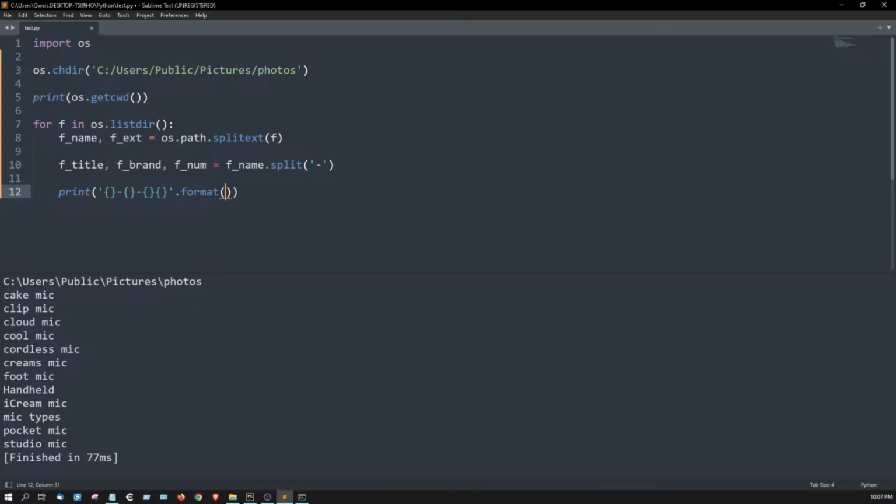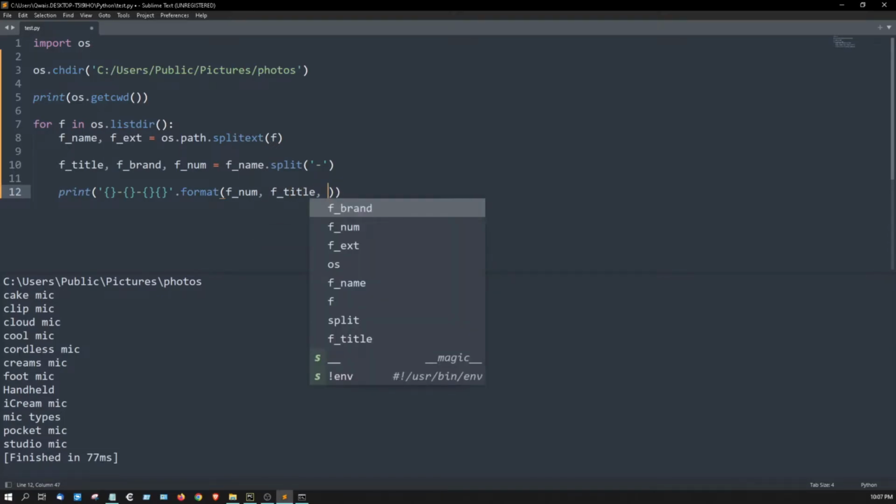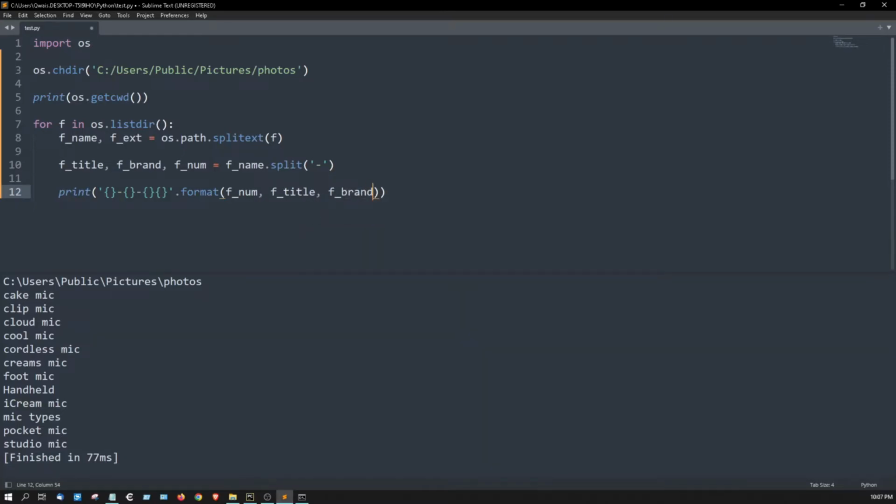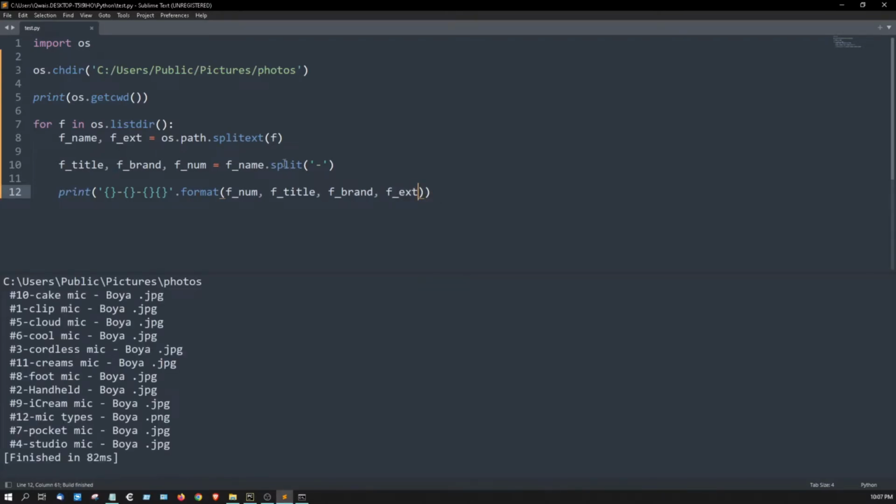So first I want to put the number. So put f num. Second, I want to see the title. And last, I want to see the brand. And after that, we're going to put in the extension. So let's run this.